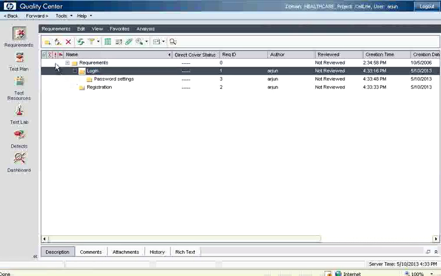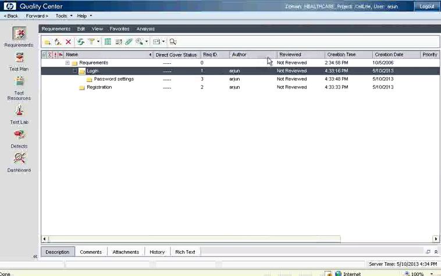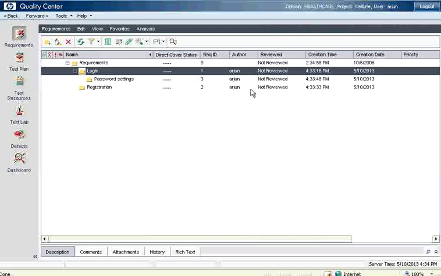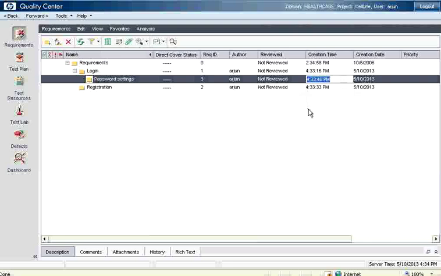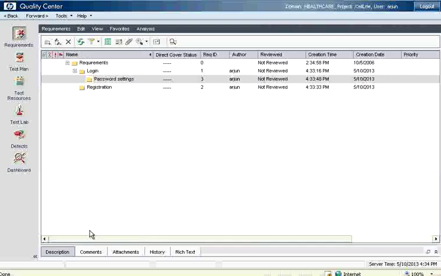At the same time, this is called a folder. Now under login I want to add a requirement. There are some questions from the audience asking about the direct cover status. We will come to that. As and when you add, you will see an auto-generated requirement ID. You can resize the screens, pretty much as you do in Excel sheets. When you add, the time and date is always populated. If you go to the right-hand side, there's a priority and a product also. We will see that later.